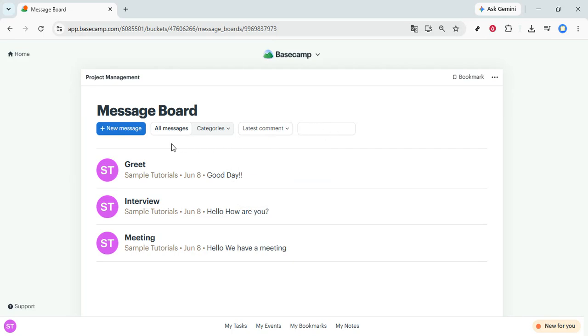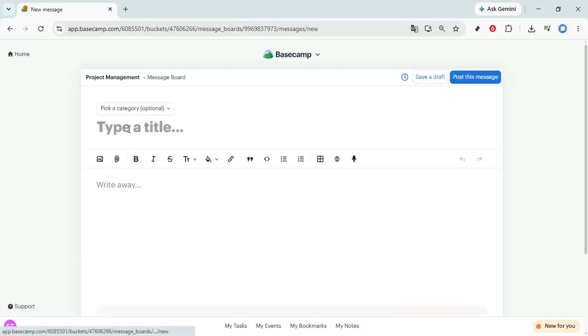If you want to create a new message, look for the New Message button, which is typically located at the top right or center of the message board page. Clicking on this will open up a new message form where you can start composing your message. This is your chance to communicate important updates or initiate discussions.